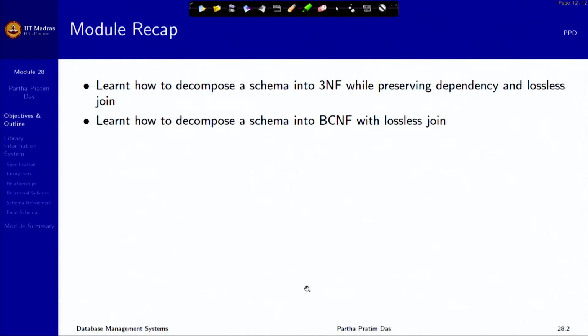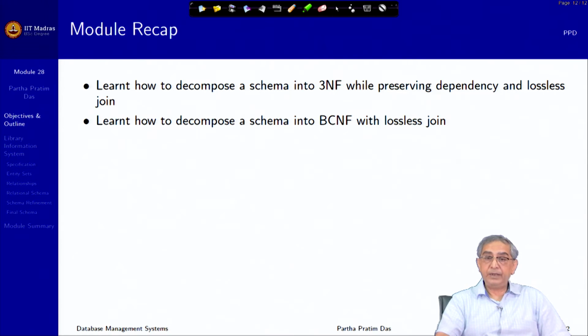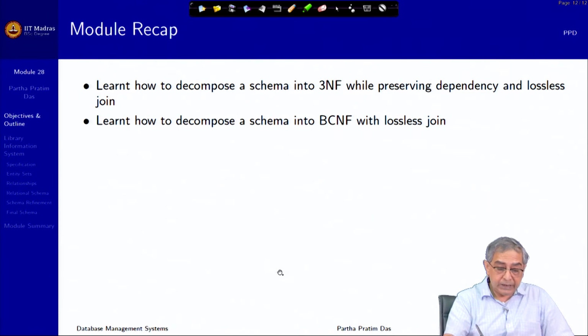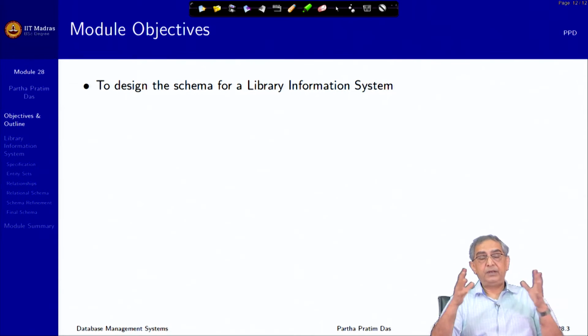We have been discussing designing of relational database schemas, and we have made a lot of studies into that. Using the theory of functional dependency, we have learnt how to model and design good schema with decomposition into 3NF or BCNF. So, it is time to take a step back. We have done a lot of theory.